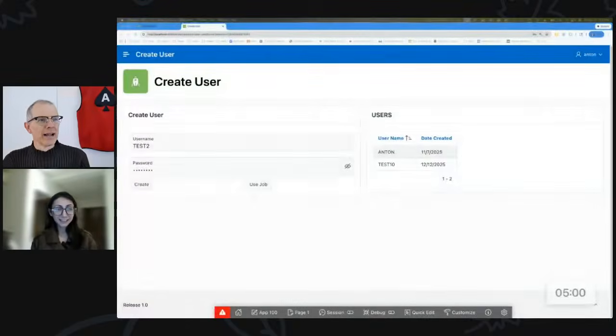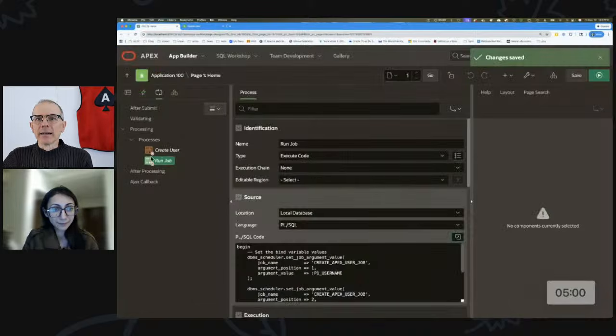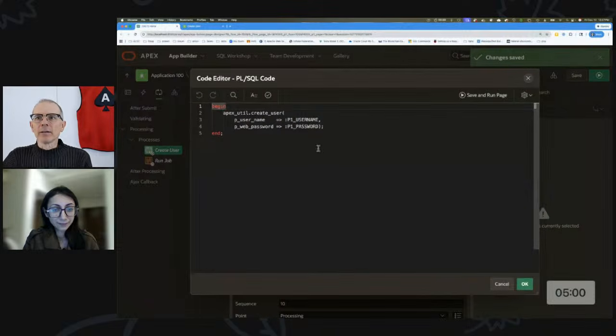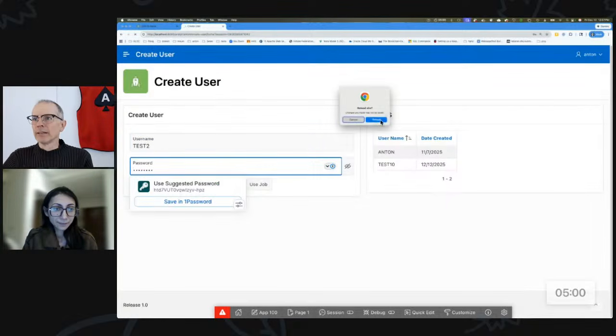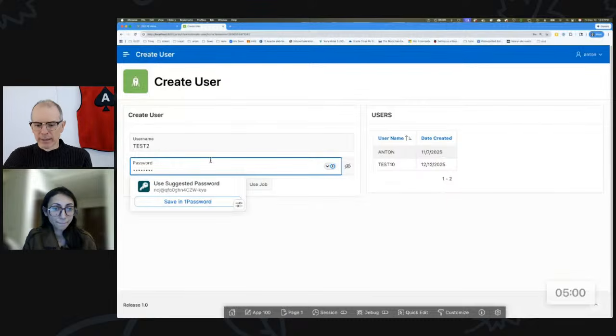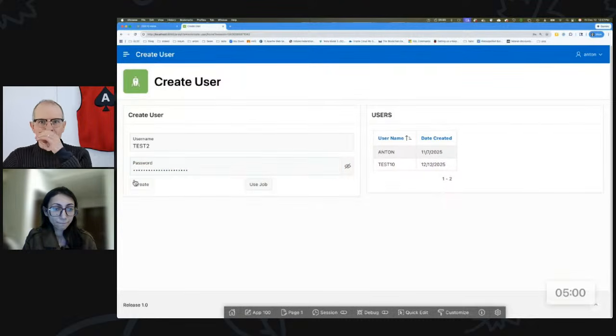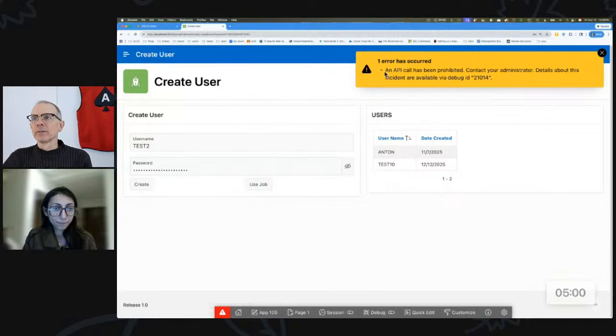So I'm going to add my screen. This is the API we're talking about right here. Create user, and right there, apex_util.create_user. Now let's run it. Okay, here I go. Create user test2. Let me just show, there is no test2 user right now. I'm going to put in a password and click create, and I get this: an API call has been prohibited. Yes, for some reason you're not allowed to use this API, but it's only because you are in an Apex session. You're triggering it from an Apex context.